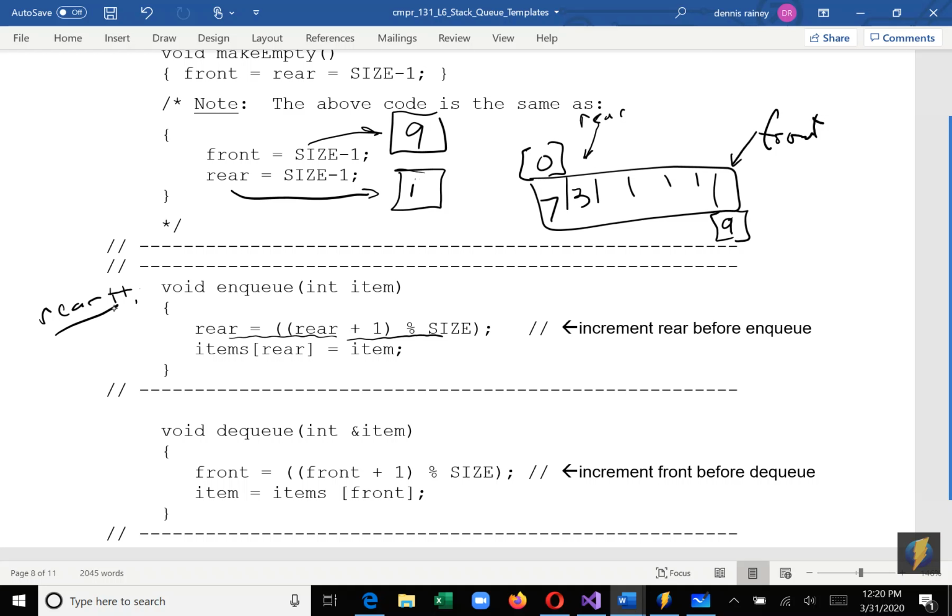But we don't say rear plus plus because of the situation when rear gets to right here. Rear plus plus would put rear right here at 10, and there is no 10. So that's why we do rear plus 1 mod size. So every time it gets to 10, it goes back to 0. So it circles, doesn't it? It circles back around. That's nice. So rear and front are always changing. So the values that are put into the queue do not have to be moved or shifted.